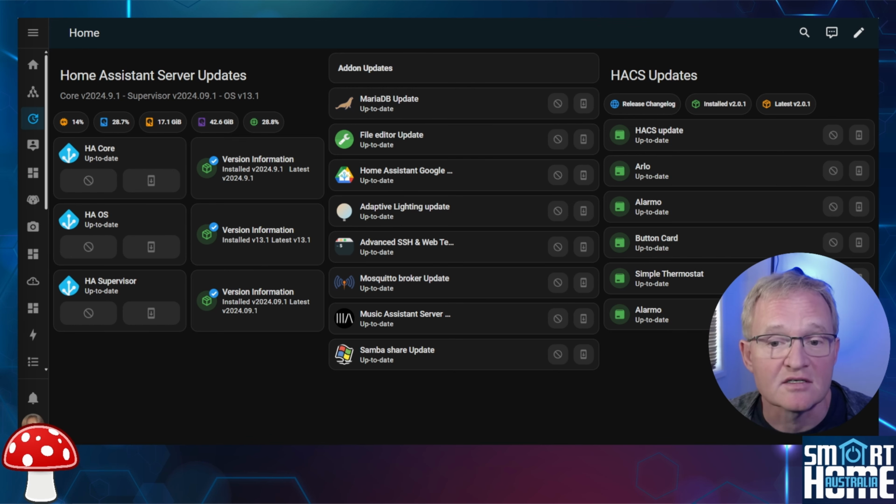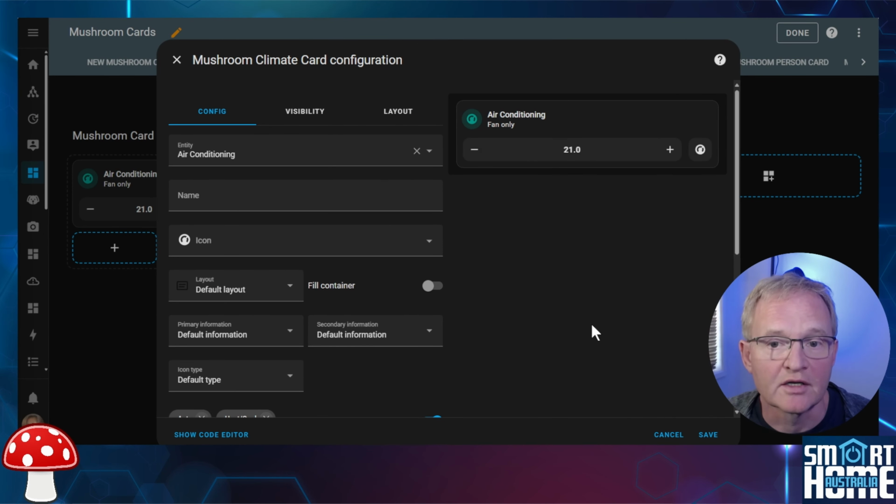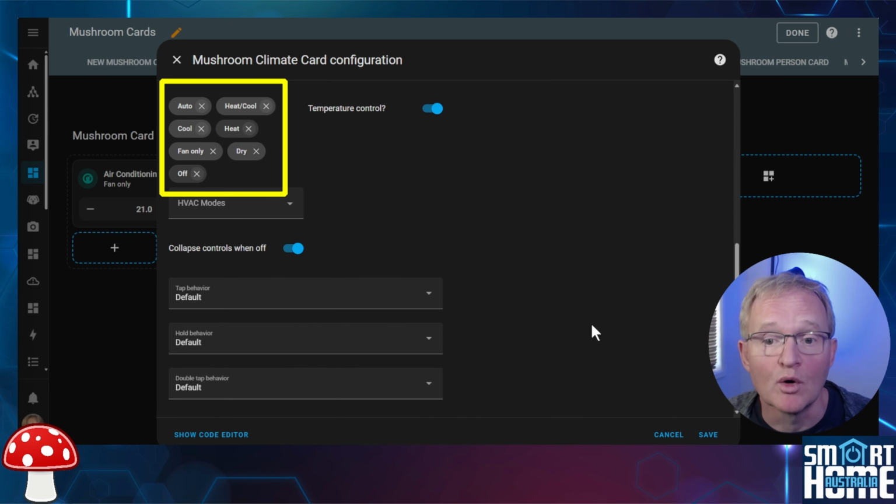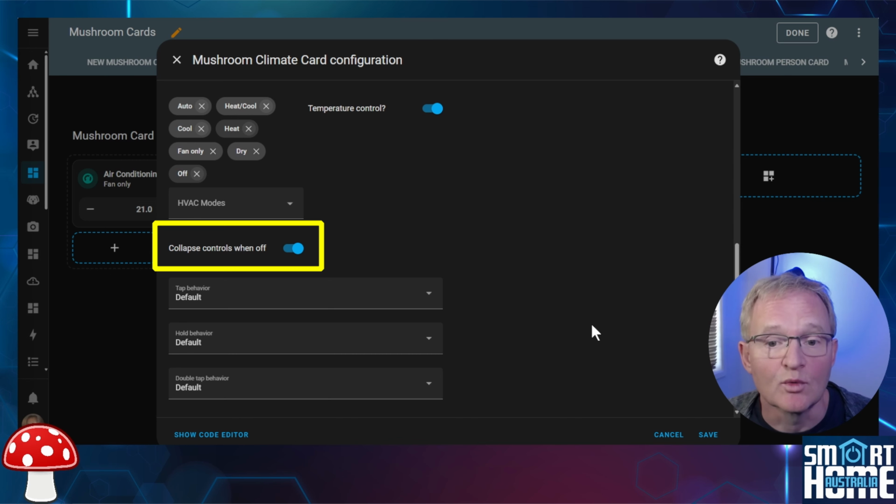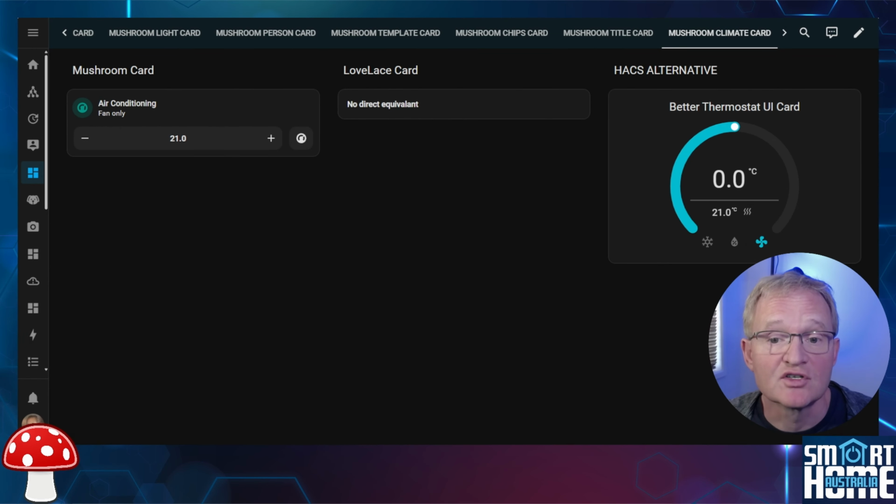Check out that video in the pop-up above if you'd like to create this for your Home Assistant instance. The Mushroom Climate card allows for a simple temperature control, plus a toggle to select the mode of operation, which are all selectable. All of this is collapsible when not in use for the ultimate compact view. Lovelace doesn't have a direct replacement card, but the Better Thermostat card would be my suggested alternative. But for more information, watch the video in the pop-up above for my review of the various other thermostat cards.